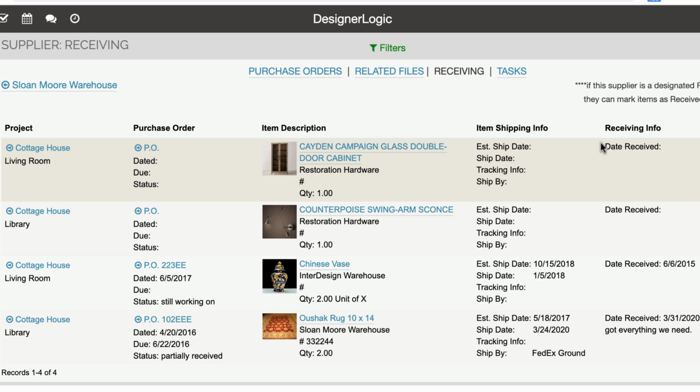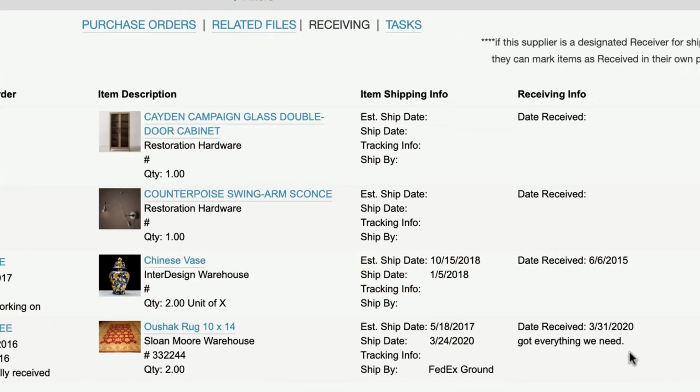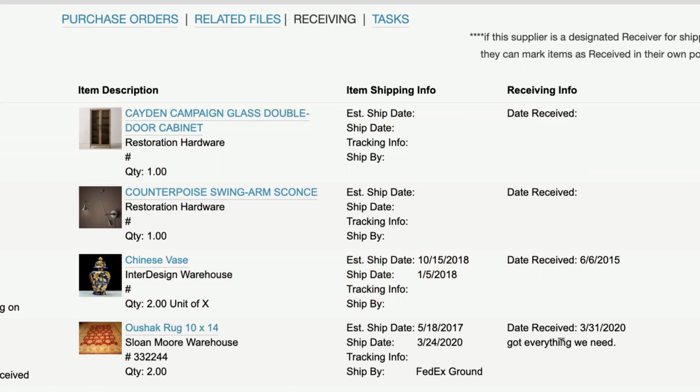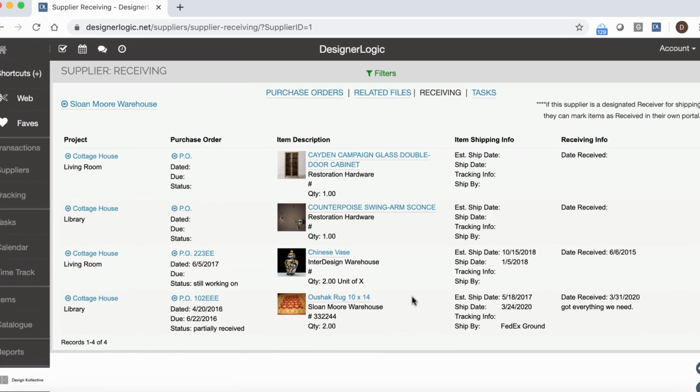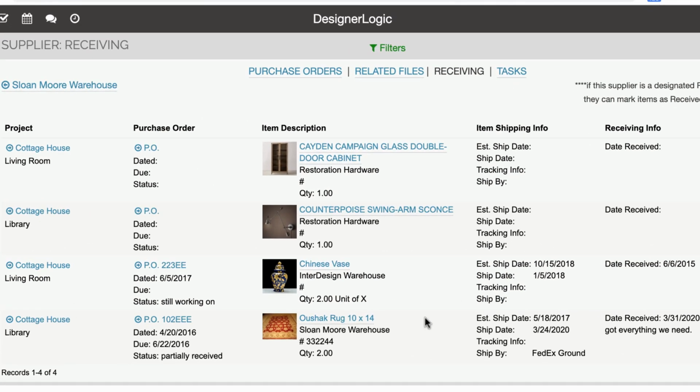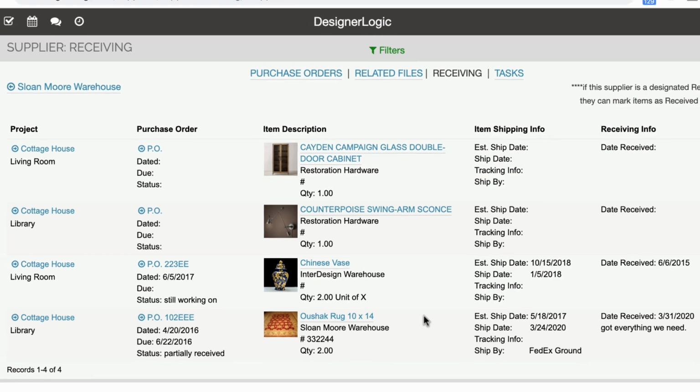And over here, you'll see this receiving info column right here that your supplier can update on their own in DesignerLogic in their own account, and that will update this information right here for you. So this is a great way to see exactly what the status is of all the items that you've had shipped to a warehouse.